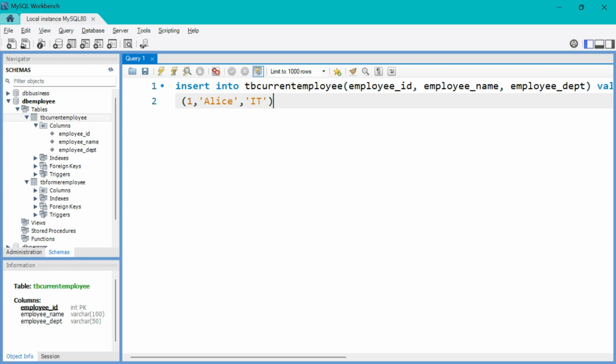Close. And here after this, use a comma, and then let's do the second one, two, and let's say Bob is our second employee who was from HR, for example, HR department. Okay, comma, let's have one more employee, let's say three, let's say Charlie, and Charlie is from, imagine, finance. Okay, finance department. So like that, you have created a few employees in the current employee table.